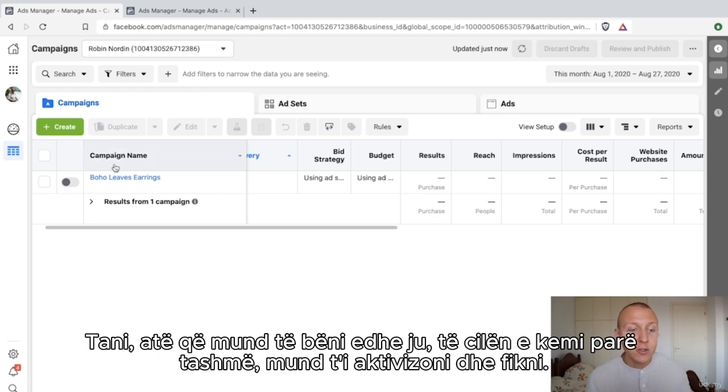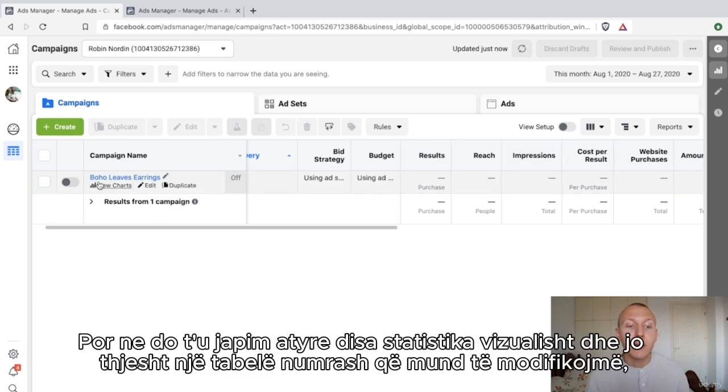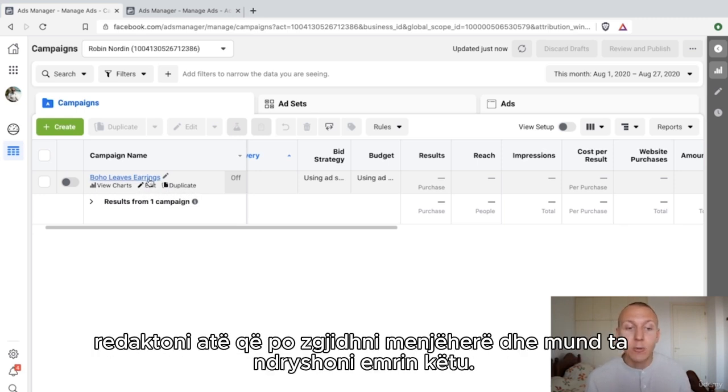Now what you can also do, which we already looked at, you can turn them on and off. You can view charts, which is basically all the statistics we have here, but we're going to get them visually rather than just in a table of numbers. We can edit, which we have already looked at how to do because it's similar to duplicate, just that rather than duplicating, you're editing the one you're choosing right away. And you can change the name here.